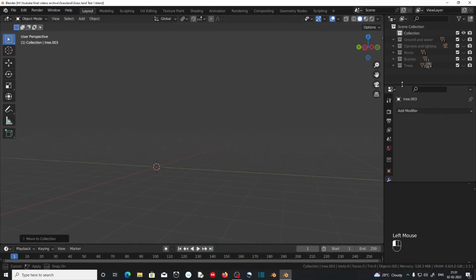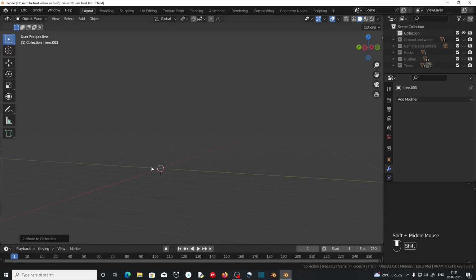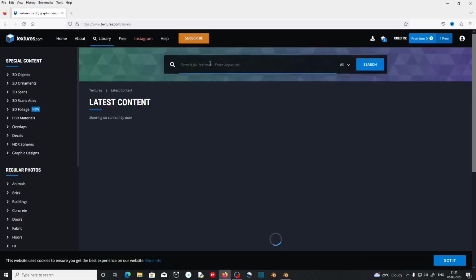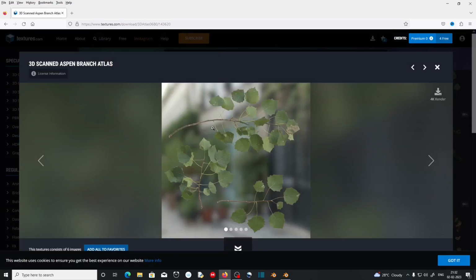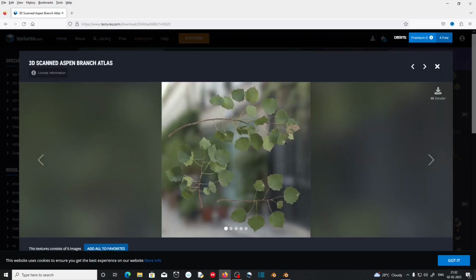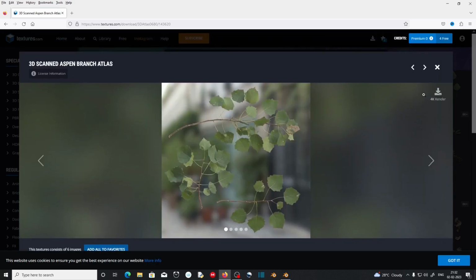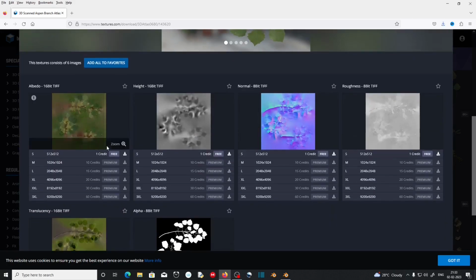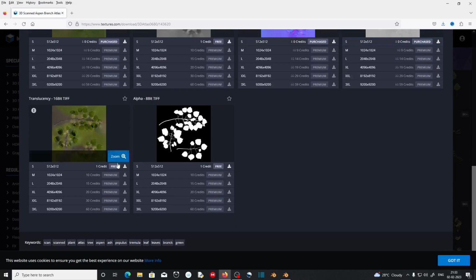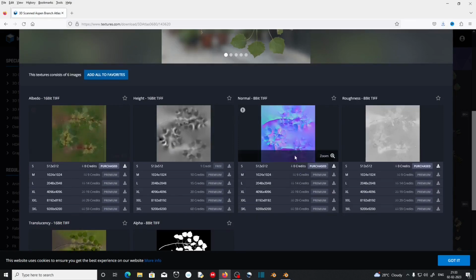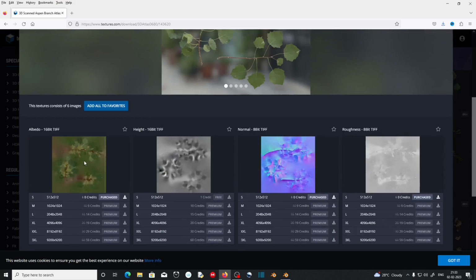Now we need to download textures and references to make our branches. So we need to go to textures.com and type in tree. I like this tree branch, so select this. If you want the exact same one I am using, you can see the name here. We can use this image as a reference, so download this 4K render. Then scroll down and download this albedo, then the normal map, then the roughness map, then the translucency map. So we download the albedo, normal, roughness and the translucency of this branch.